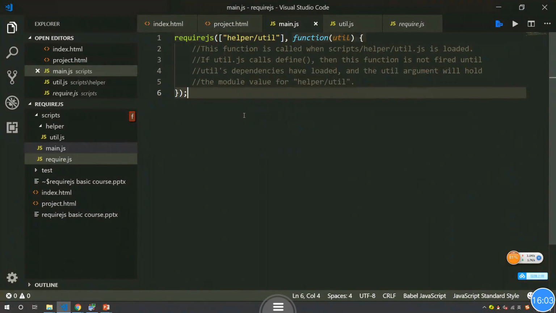Okay, this is the Requirejs basics, and then in another lesson next time we will study more things.